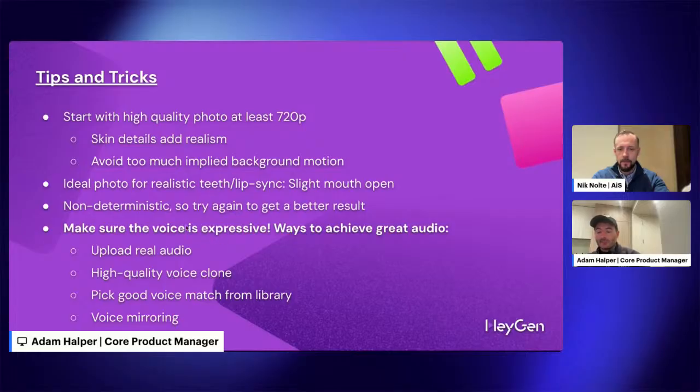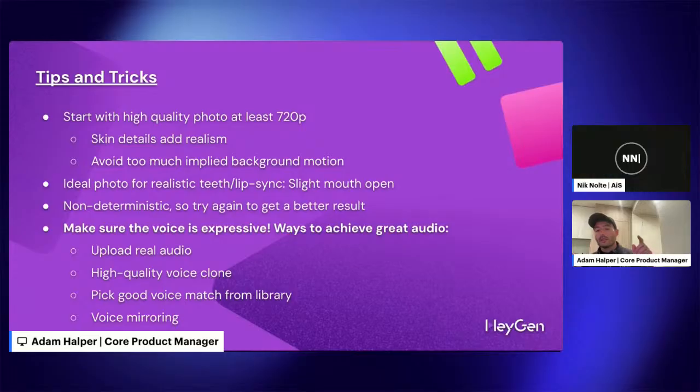And then finally, the most important takeaway from this webinar is to make sure the voice is very expressive and matches the avatar. The ways to achieve great audio are, one, you can just upload great audio. Another is a high quality voice clone. We have a lot of help materials on how to get that, or you can import it from a third party, but we do support creating voice clones on HeyGen. You can also pick a great voice match from our library. We have hundreds of very high quality voices to choose from. If you are choosing a voice from the library, just make sure it really matches your character and makes sense with them.